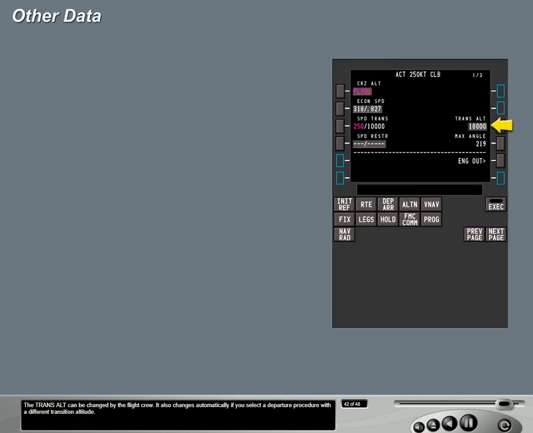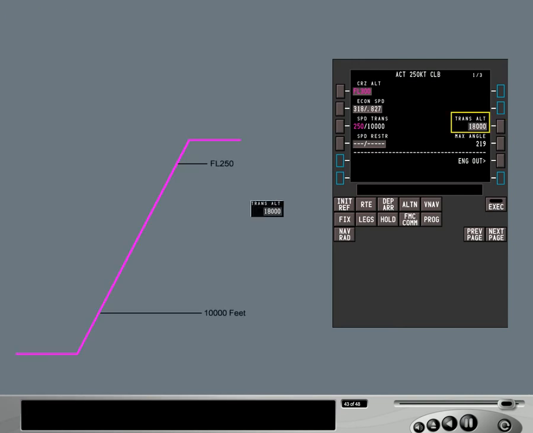The transition altitude can be changed by the flight crew. It also changes automatically if you select a departure procedure with a different transition altitude. The FMC altitudes below the value are shown as feet, and those above are shown as flight levels.